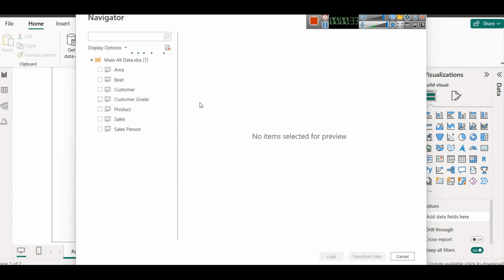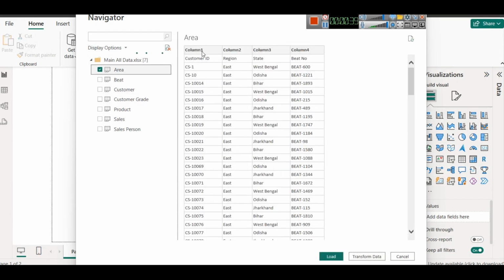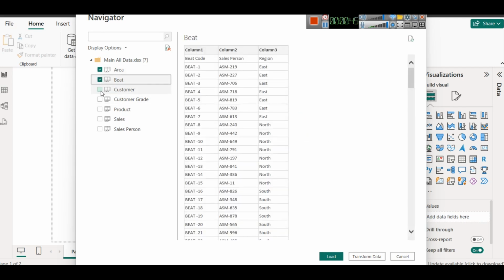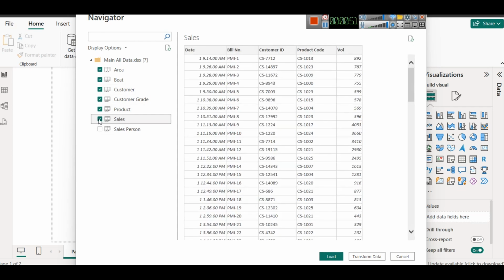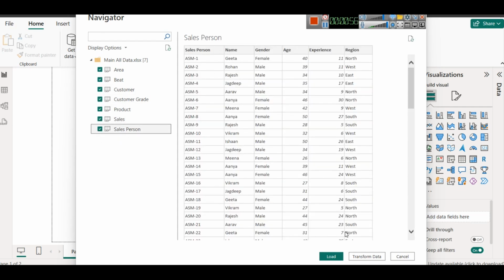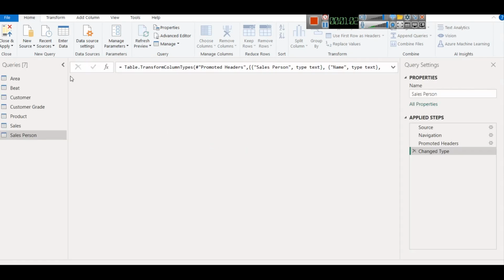So now when you load the data, you will see all 7 tables. We will select them one by one. Here you can see in the area table, we have a problem in the column. So we will fix this. In beat also, customer grade is okay, product is okay, sales is okay, and salesperson is also okay. So now before loading them, I will go to transform to open Power Query Editor.